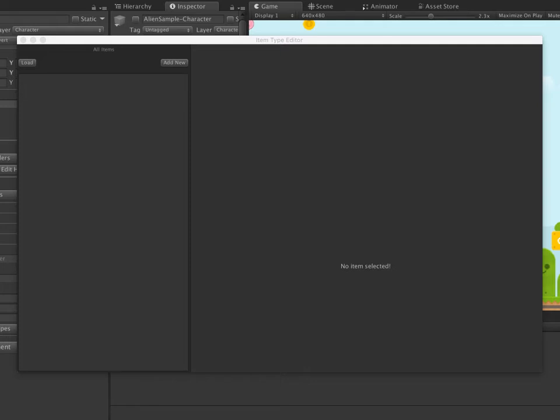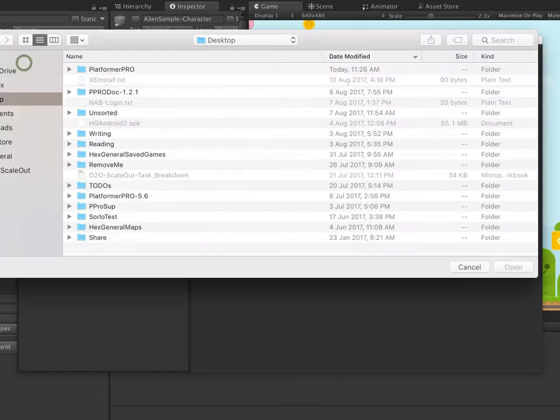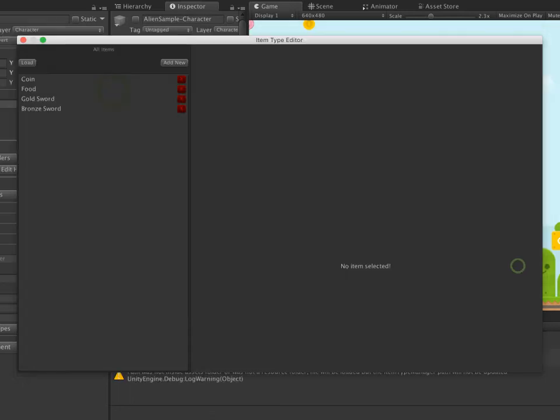Hey guys, just wanted to give you a quick look at the new item type editor. So part of Platformer Pro 2.0 will be to have a full RPG style item system, including inventories, weapons that can add damage, all that kind of stuff. So this is the interface for editing the item type data. So I'm just going to load up some data.